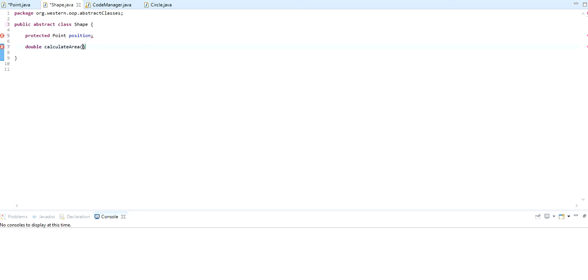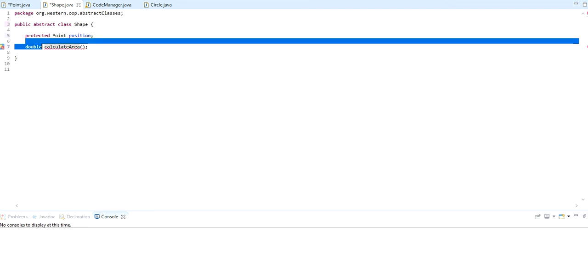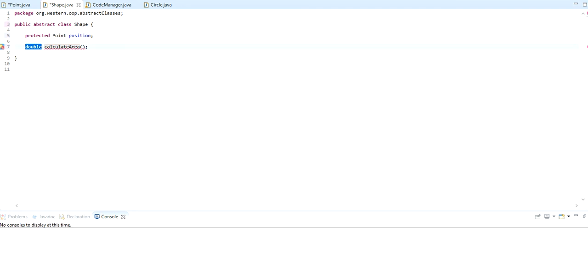And because the abstract class Shape is just a guidance for the design, I will not implement this method here. I will just put the signature. So the calculateArea here will not take any input parameters from the user, and it will return a value of type double representing the calculated area. Just one more step, I need to tell the compiler that this method will not be implemented here in the Shape class.